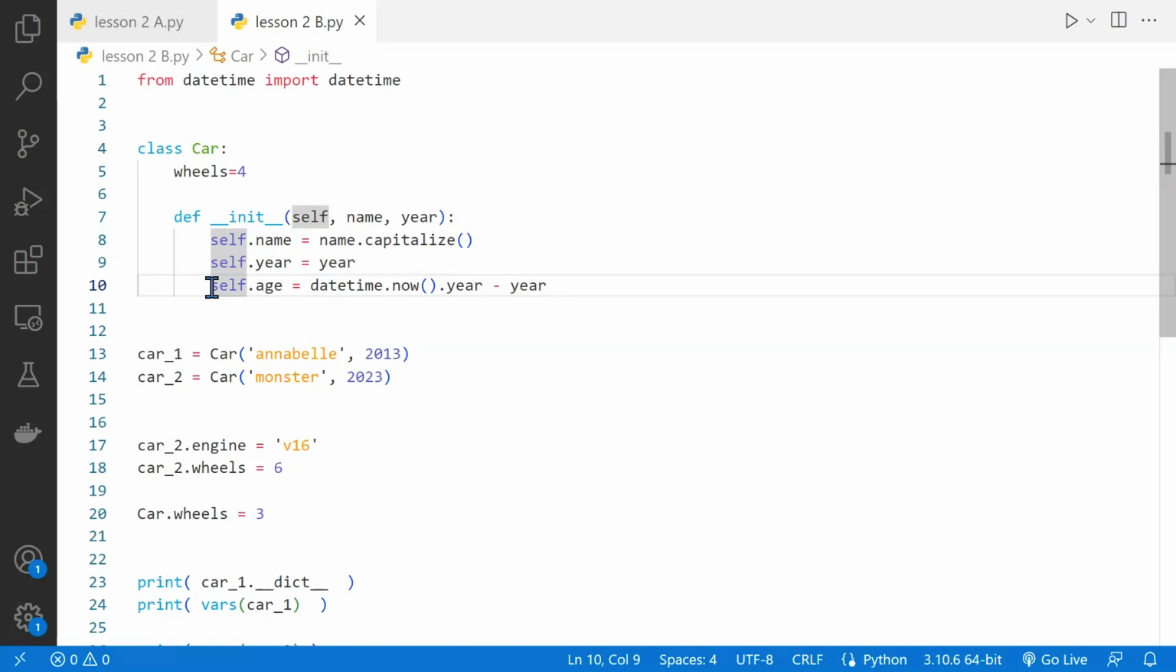Now, let's create instances of this class. We create an object car1, which automatically goes as a self parameter, and we pass it the name and year. Now we repeat the same for car2, giving it name and year.